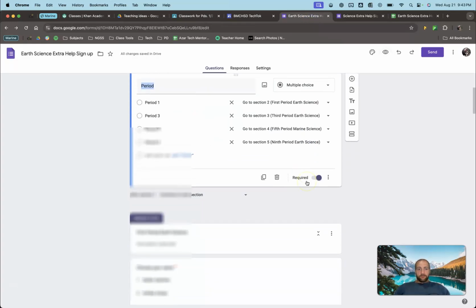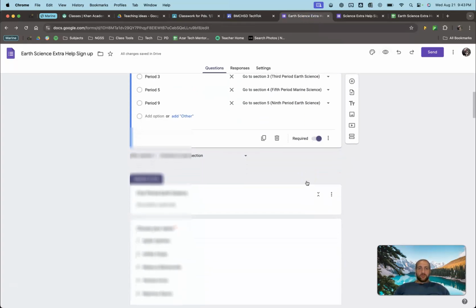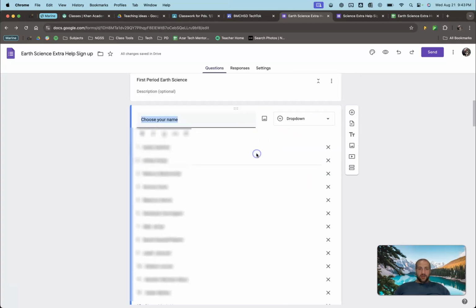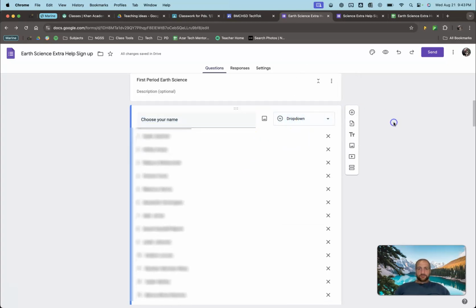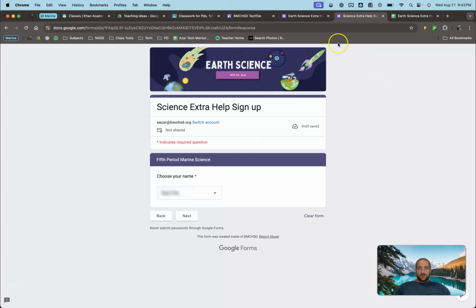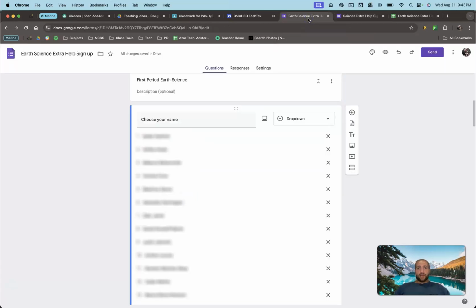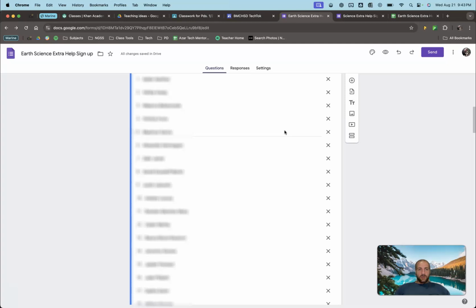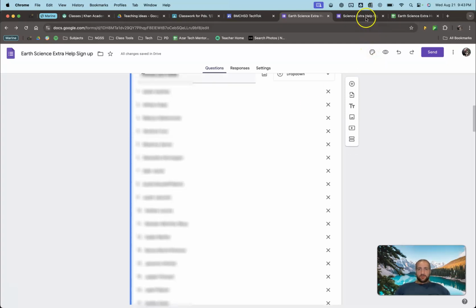Next, you are going to take the list of your names, and I'm going to make this a drop down. So you'll see now this is a drop down of all the students' names. And you can easily generate that if your school uses Infinite Campus. I have a video on how to make a roster report and kind of streamline that so you don't have to type everything in. So once you have the names, it's pretty simple and you're good to go.